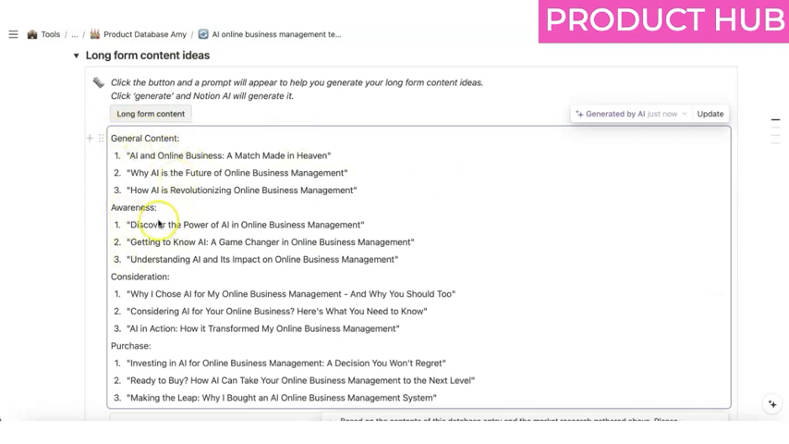So we have some general content ideas. We've got some awareness content ideas for people who are problem aware but not solution aware. Consideration ideas when people are starting to consider solutions, and then purchase content ideas for when people are at that purchase stage. So let's just look at a general content idea for now. Why AI is the future of online business management. We'll just use that one for the sake of this.